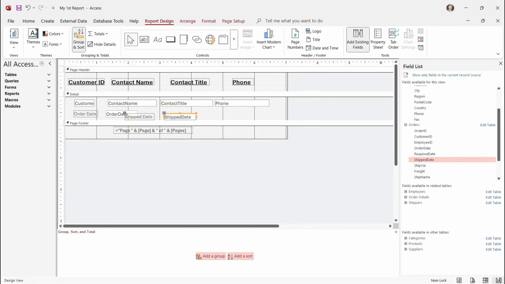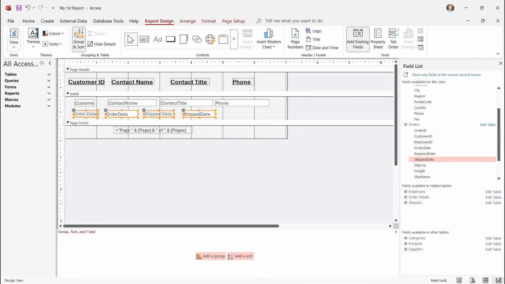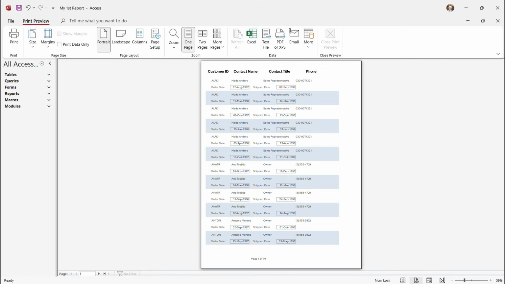And let's grab the ship date and put it there. And then, of course, we can grab both of these and arrange them. Let's arrange them towards the bottom there. So now when we go over to our view, we can see their order date, their ship date, who the contact name is, the customer's ID, what title contact they have, and their phone number. So we get a nice list of information here.